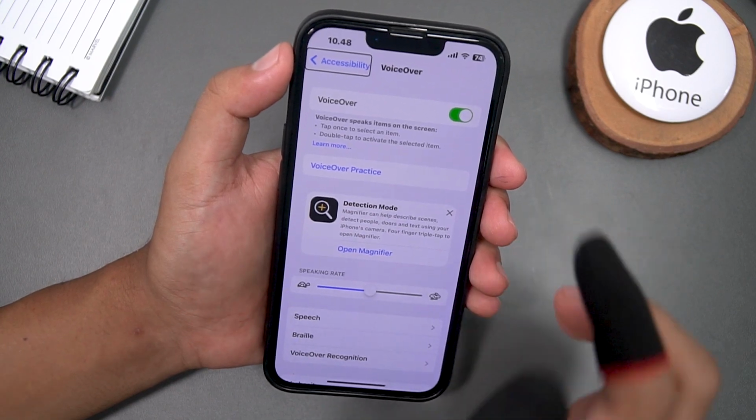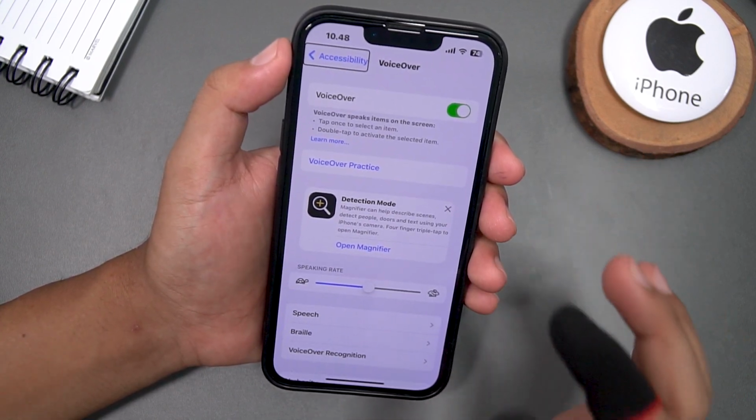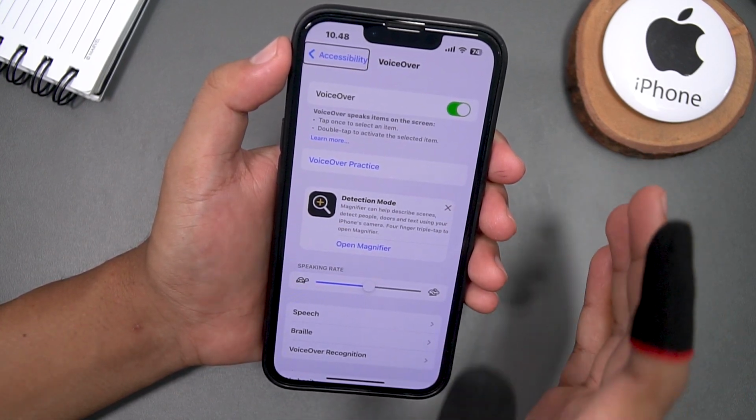That's it for today's video on the top iPhone accessibility features for elderly users.